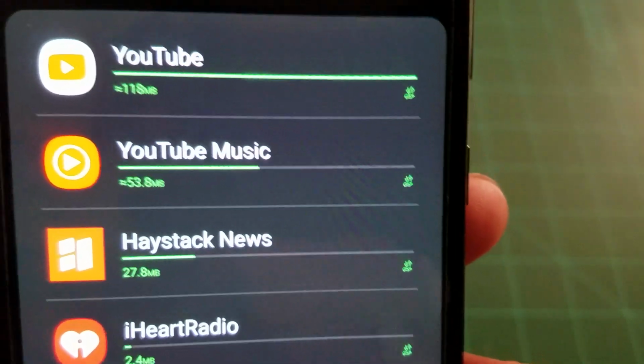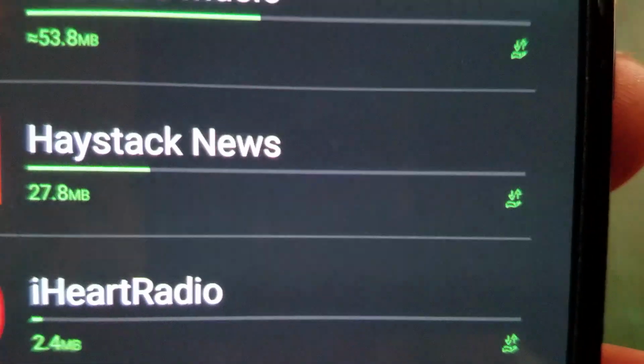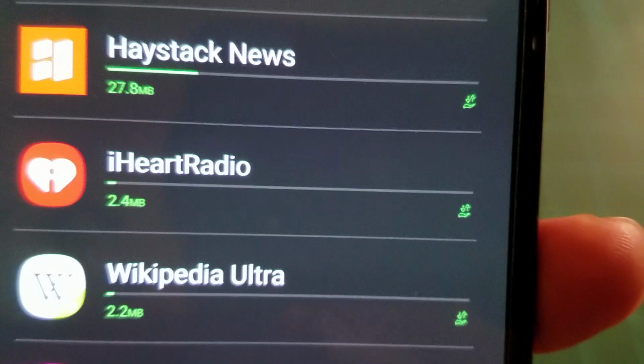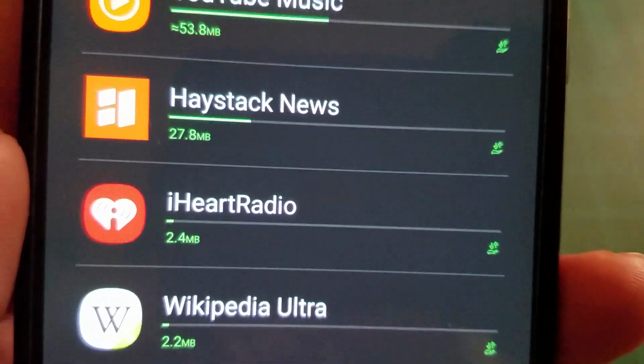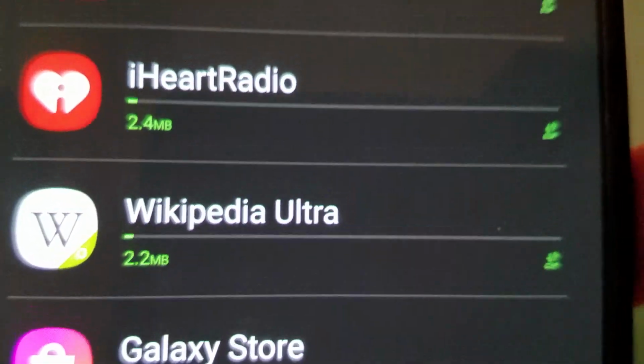So YouTube, I got over 118. YouTube Music over 50. Haystack over 20 megabytes, because I didn't even use it that much. iHeartRadio will save you some data. The Wikipedia Ultra app will save you some data. It just depends.